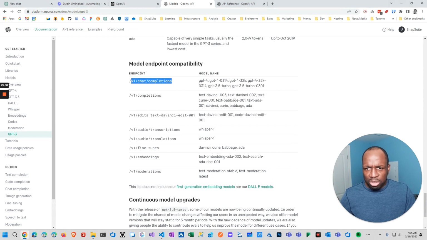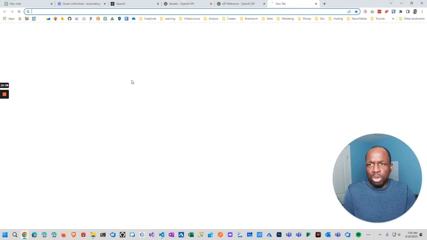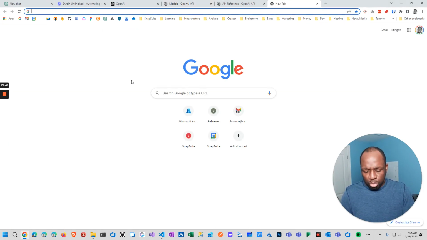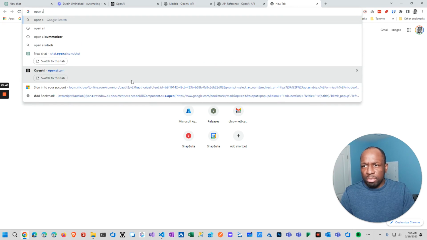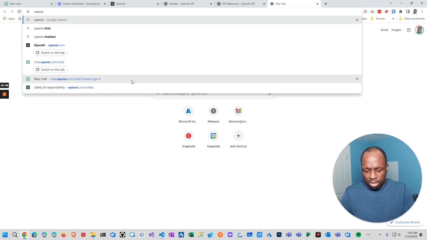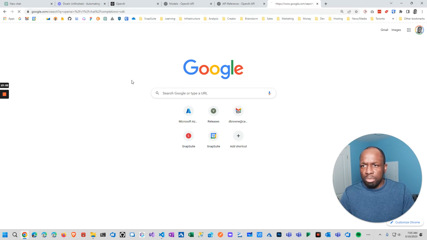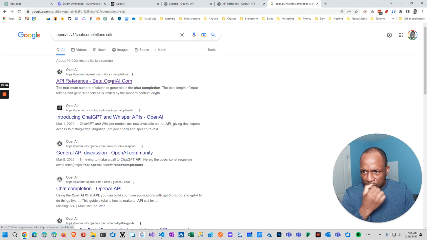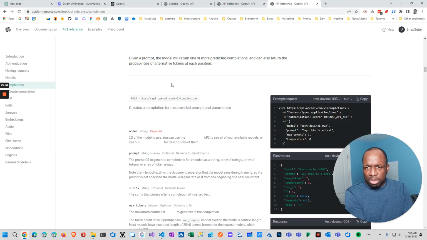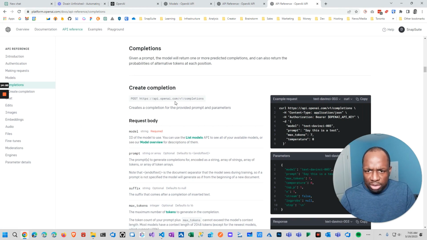So we got two options. I don't know if ChatGPT will answer this question. So let's just do this first. So OpenAI text completion SDK. Let's see. So beta that. Okay, so that's probably what we have to do because it's in beta. So in order to create, yeah.